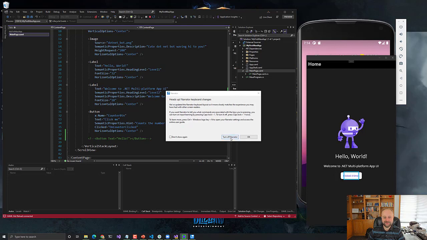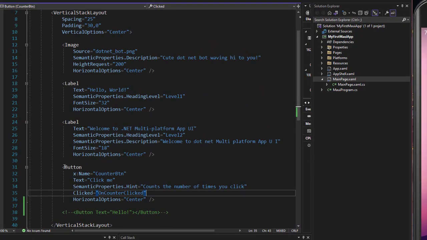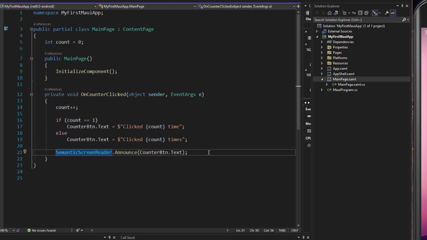Okay, so I'm going to turn this off and I'm going to explain what's going on here. Exiting Narrator. So those are accessibility options. You'll notice when I clicked on the button, it said, counts the number of times you click. And each time I clicked the button, I was able to use this reader to announce that the text has changed.